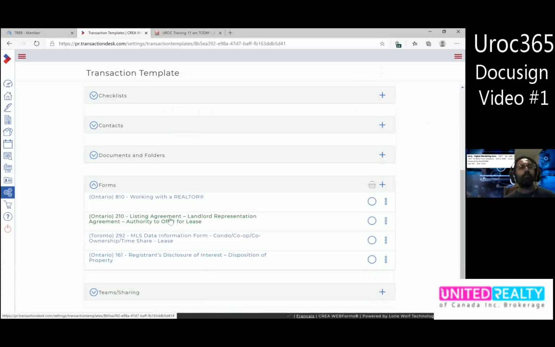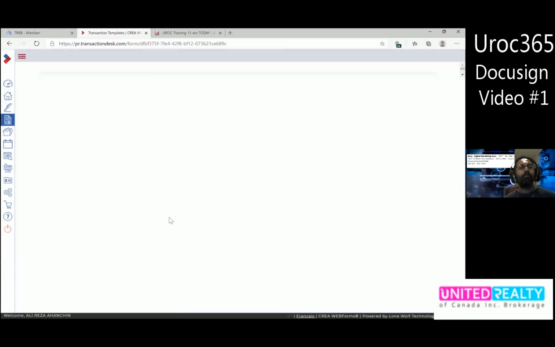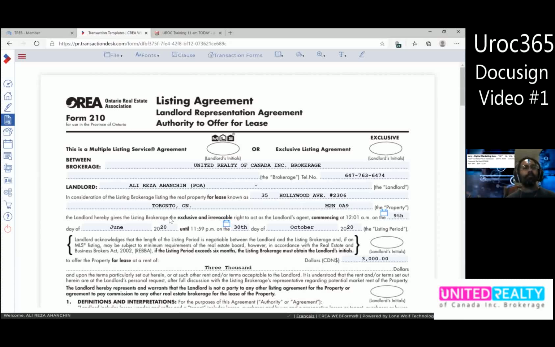For example, the listing agreement. This is the listing agreement. For example, you see, yesterday I listed the condo at 35 Hollywood Avenue, unit 2306. Everything is there. You can change it with the new ones. If you have another listing for lease, you can change it, and the number automatically changes. That's very, very, very easy.